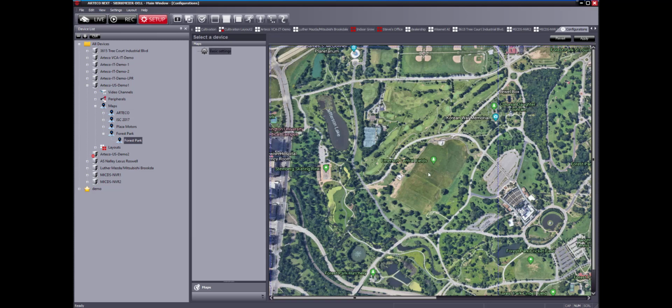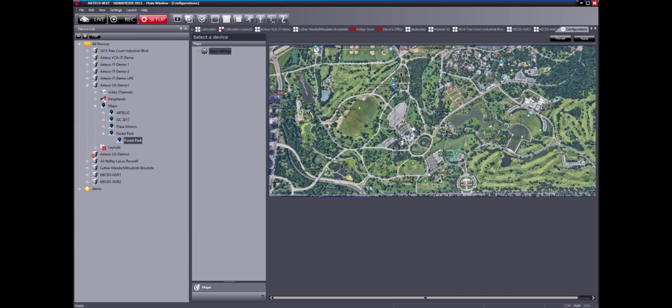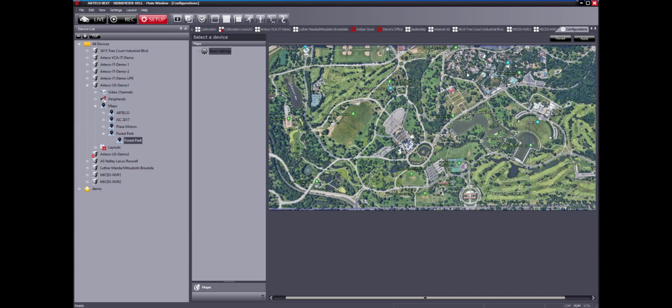So now by holding my control button, I can just use my scroll wheel to zoom out and take a look at this map that I've put on. Now this is the entire map of Forest Park, which is incidentally the biggest metropolitan park in the continental United States of America. Take that, New York City Central Park.